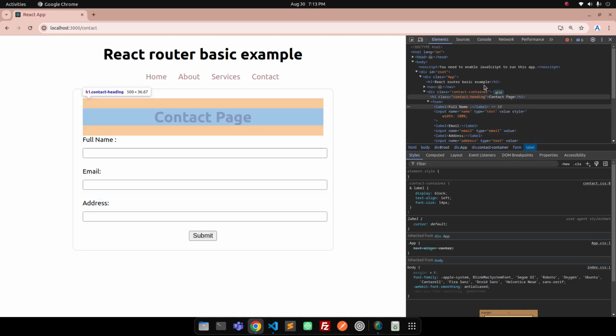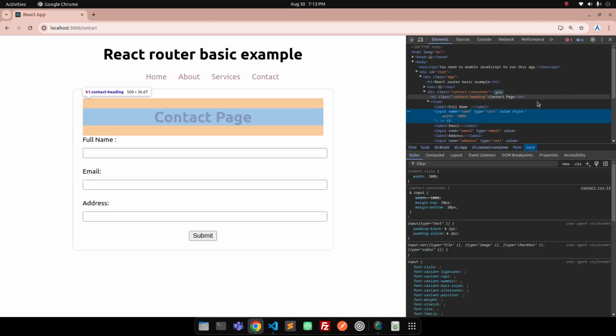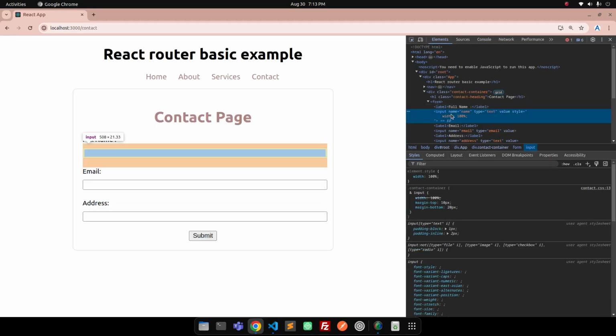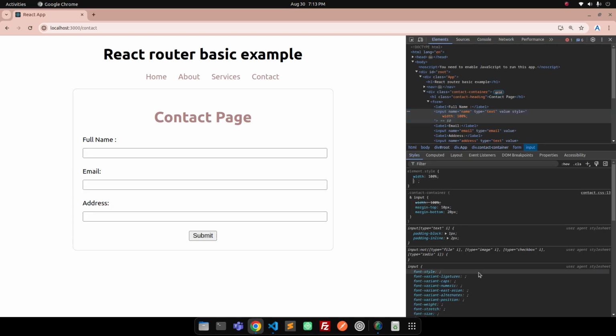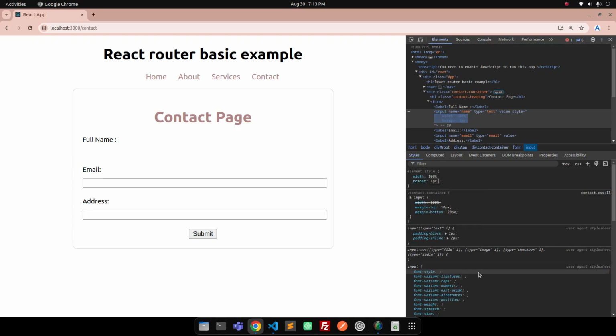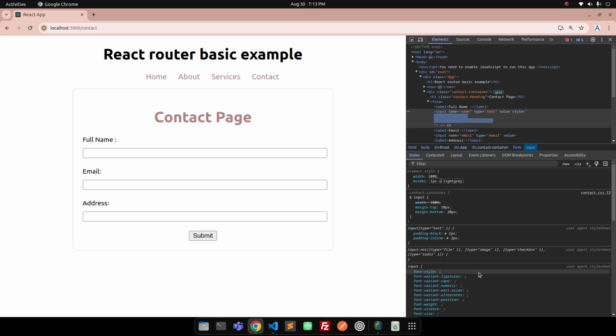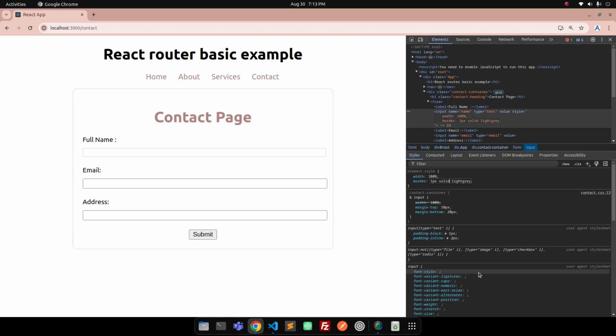It's looking good to me. Let me know your opinions on this design which we are doing. Now there is more properties, like border. We can change the color, 1 pixel gray, or like light gray. Sorry, not the color. First it will get this property solid, then light gray.